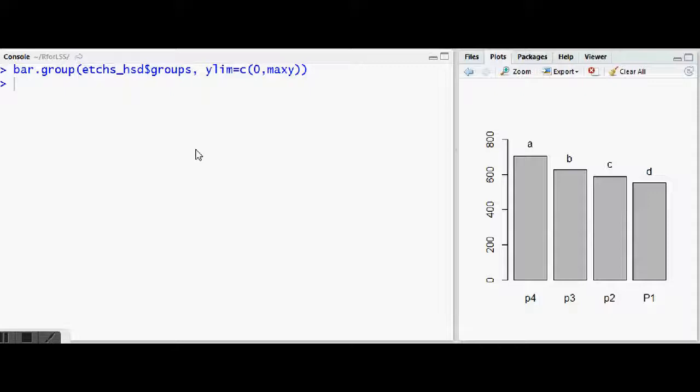So that wraps us up on a quick tour of ANOVA in R.